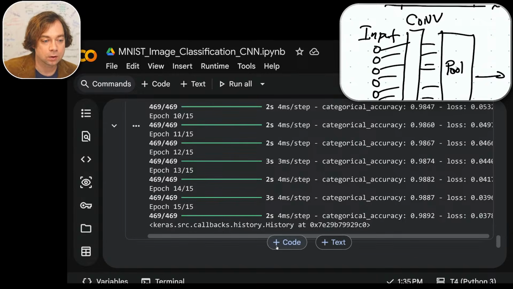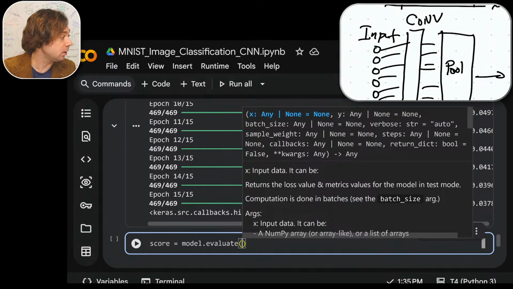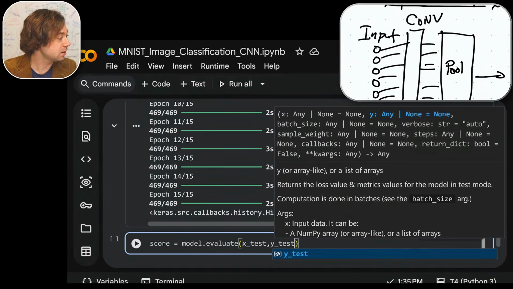All right. Looks like it's done. So I'm going to make a new block of code. I'm going to create a score for the model. Let's say the score is the model evaluated on the test set. So we have that model. We've already trained it. Now evaluate it on our test set, please. So X test, Y test.